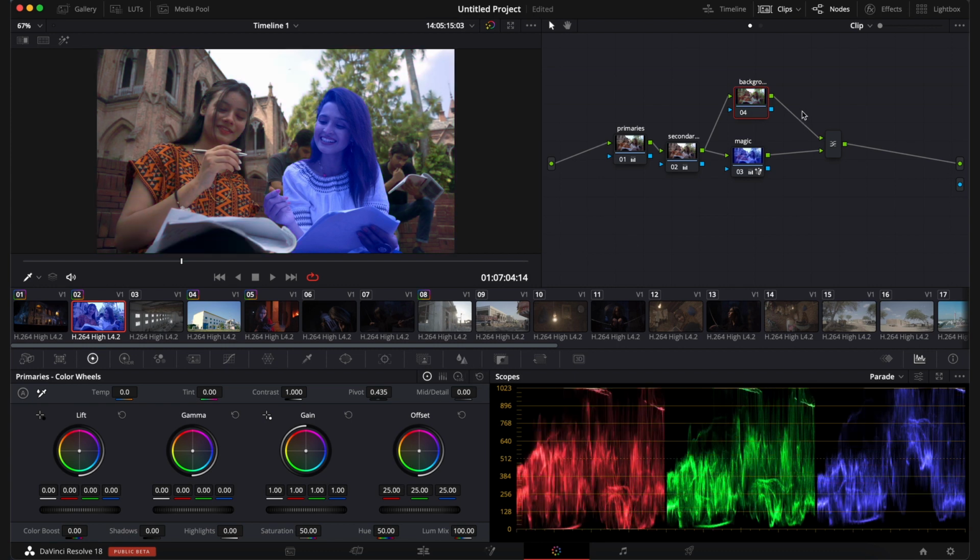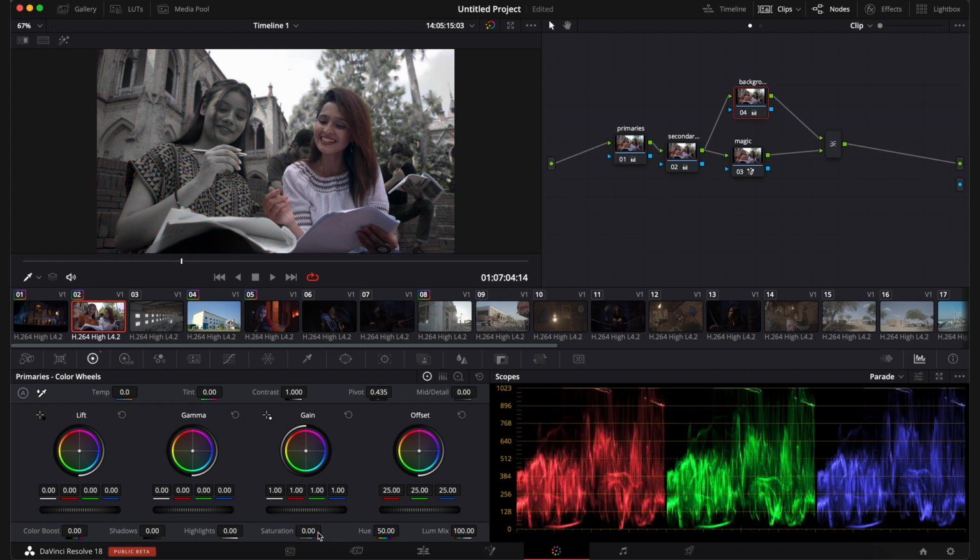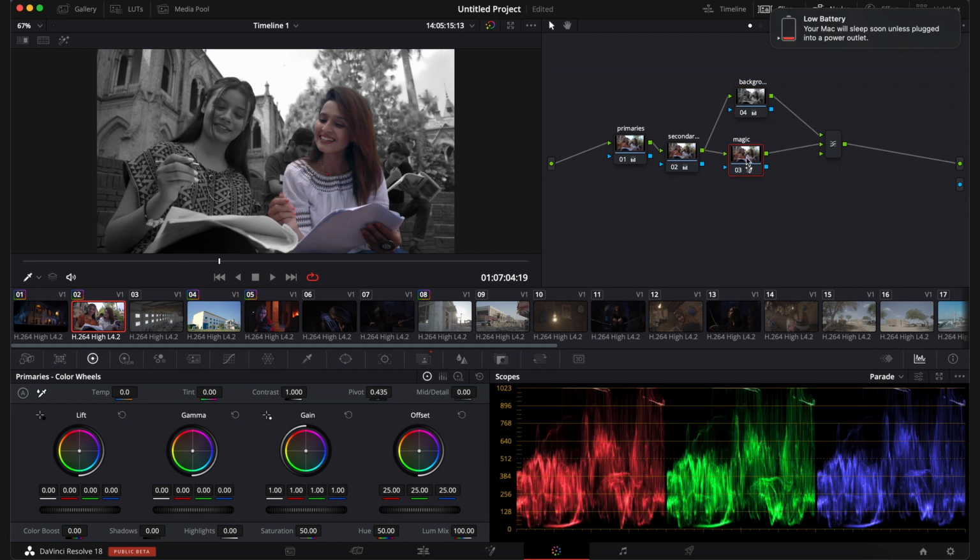So I'm just going to remove it, going to go to the magic mask, and let's say I want to keep her exactly the same colors she is in right now, and in the background I just want to reduce the saturation. So that's how you do it. It's pretty easy to do. Now what is it doing?